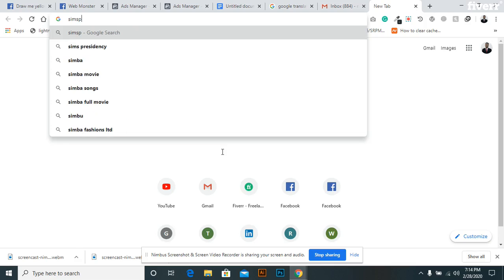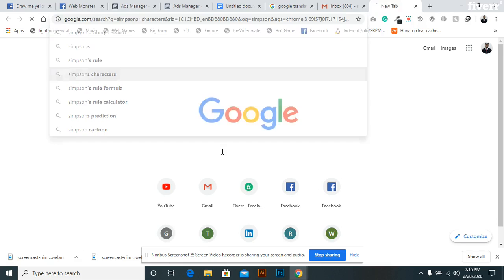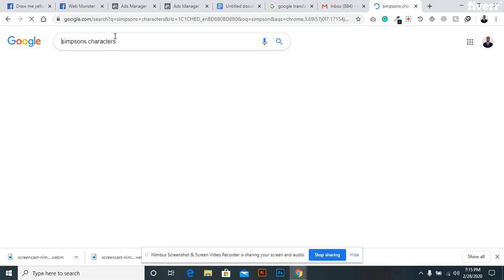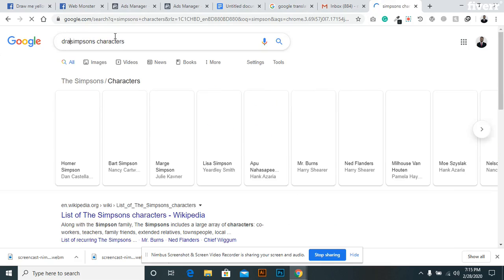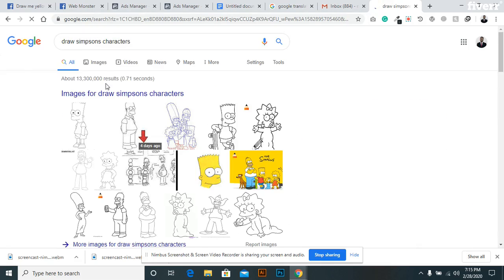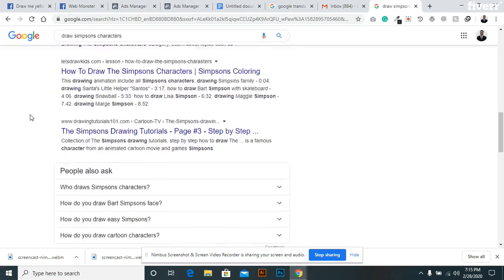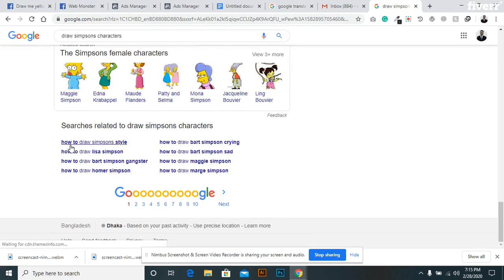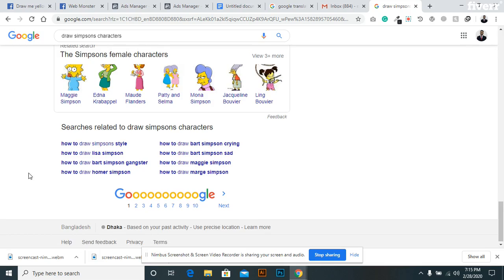Simpson characters. Just write draw, make it more. So see how to draw Simpson style, how to draw Lisa Simpson. So buy these things: Bart Simpson crying, Maggie Simpson, Marge Simpson, Homer Simpson, how to draw.